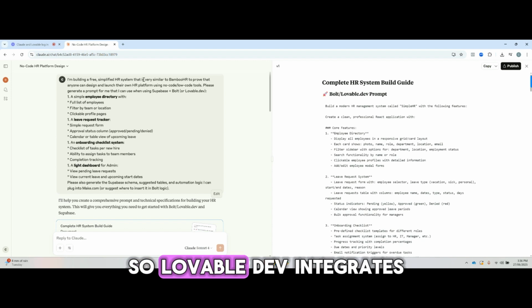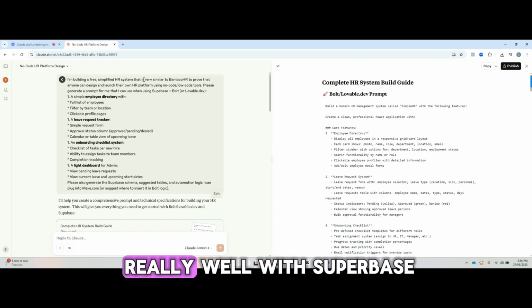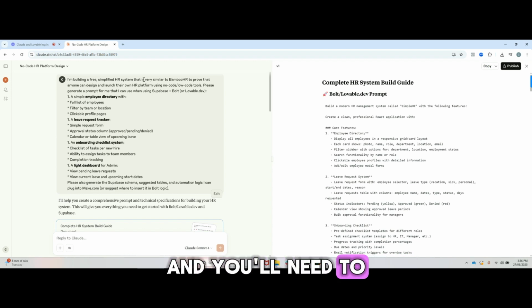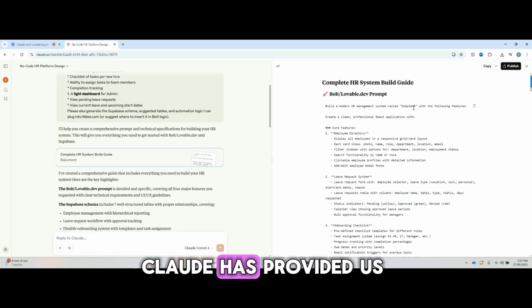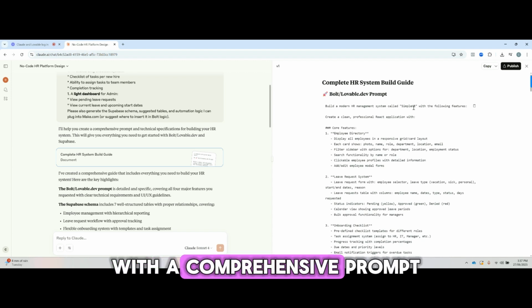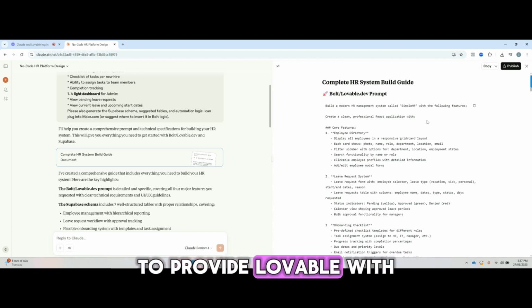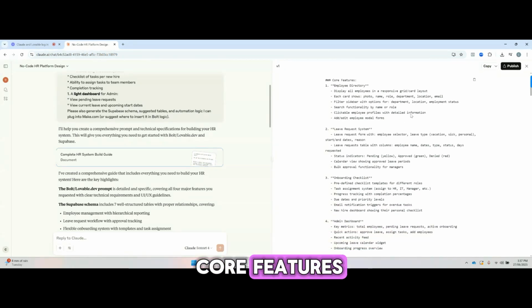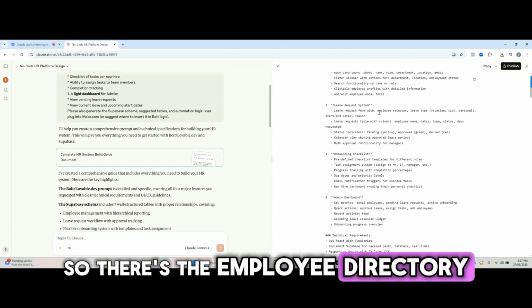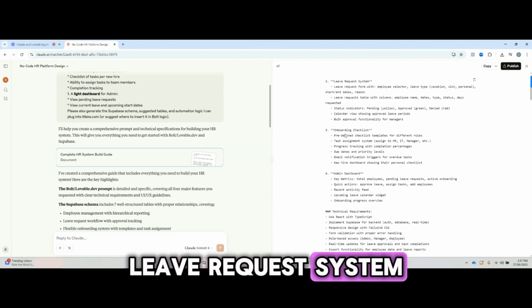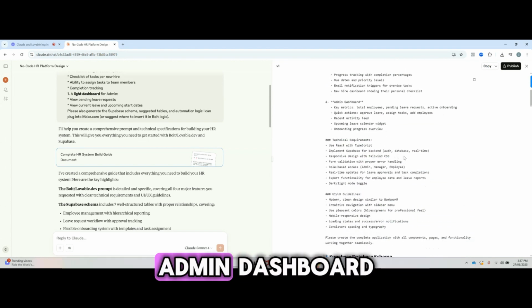Lovable.dev integrates really well with Supabase, and you'll need to use Supabase because you want to store all of your employee data, information, your passwords to access the system, etc. in a database. So you can see here that Claude has provided us with a comprehensive prompt to provide Lovable with. Let's just scan those core features. So there's the employee directory, great, leave request system, onboarding checklist, and admin dashboard.